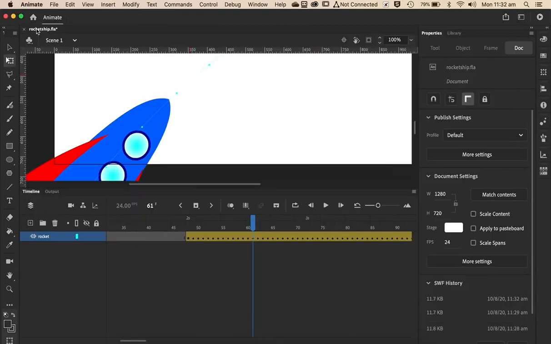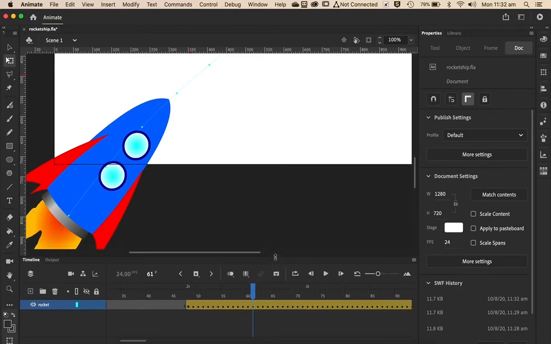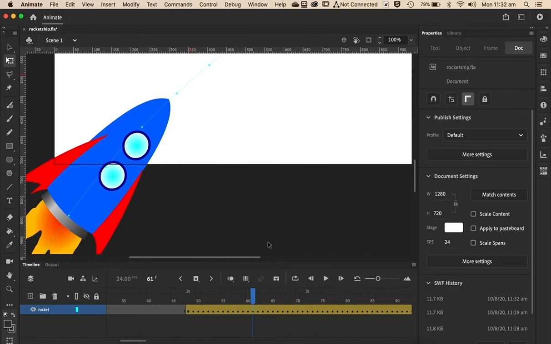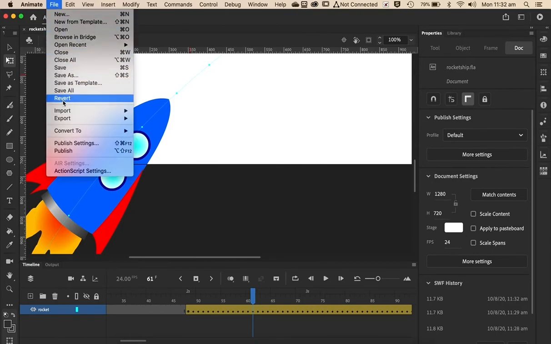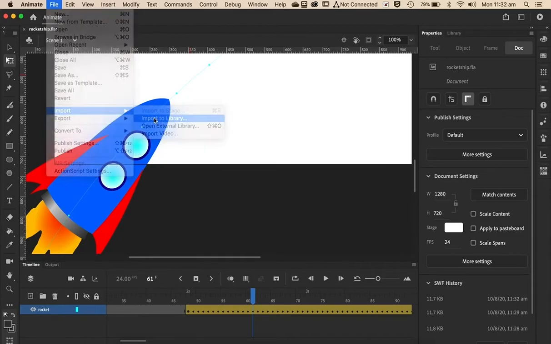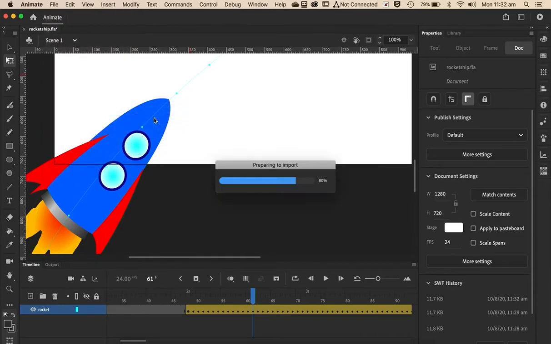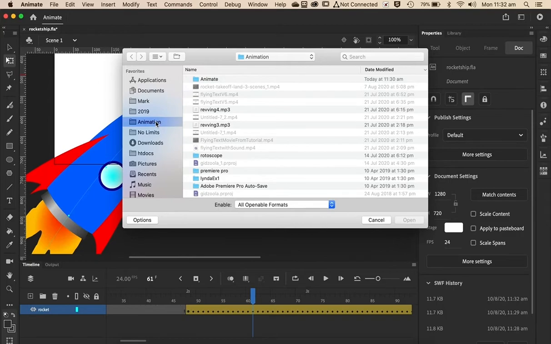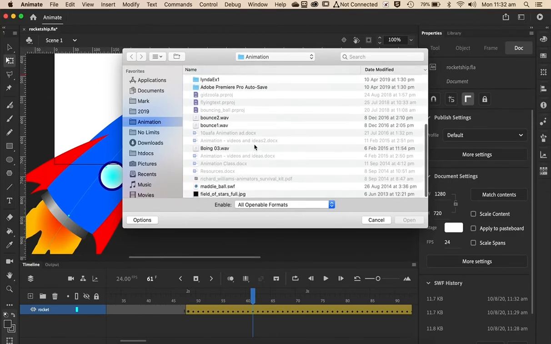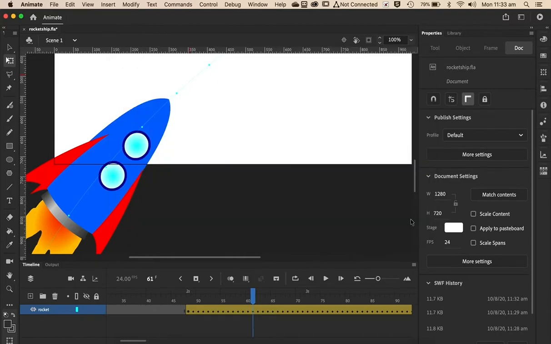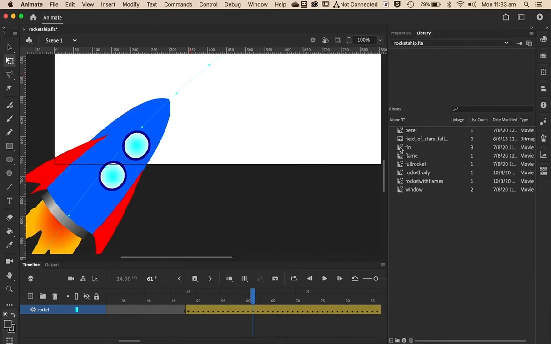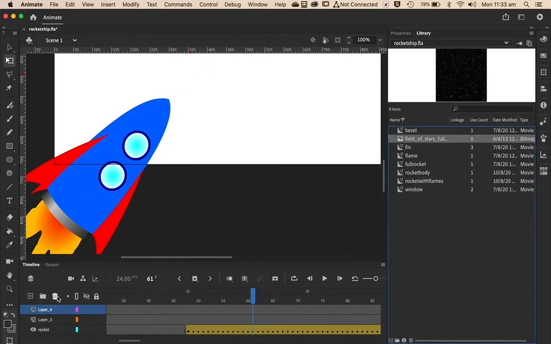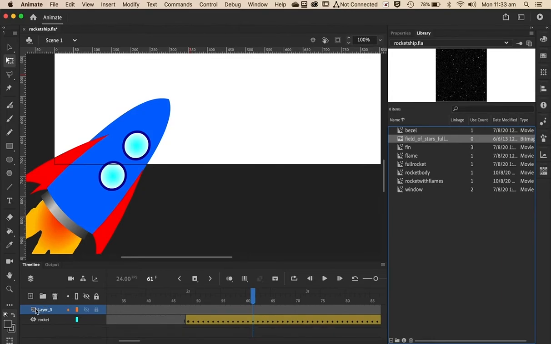Not bad. The next thing I want to do is I want to have some stars. And I want to move the stars. You can actually go and get some assets, go and get a large picture of stars, or you can download the field of stars I've given you and import that to the library. So File, Import to Library. And when I get onto my library, there's my stars there. Lovely.